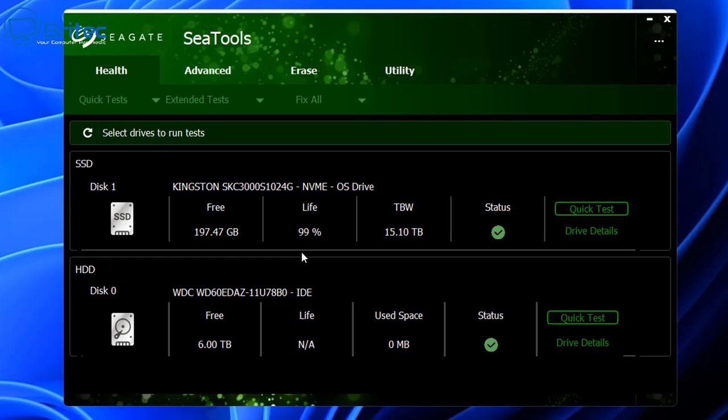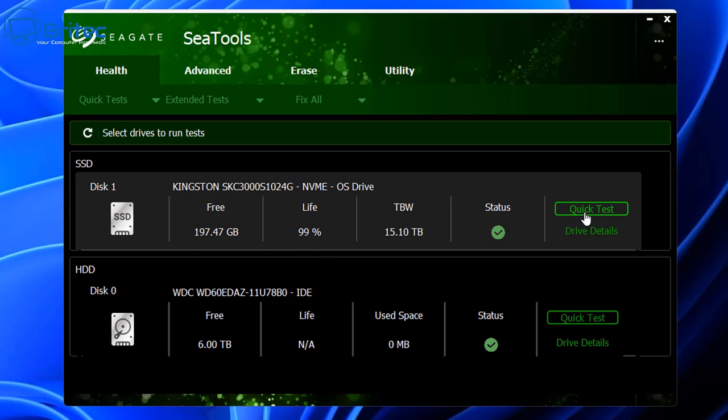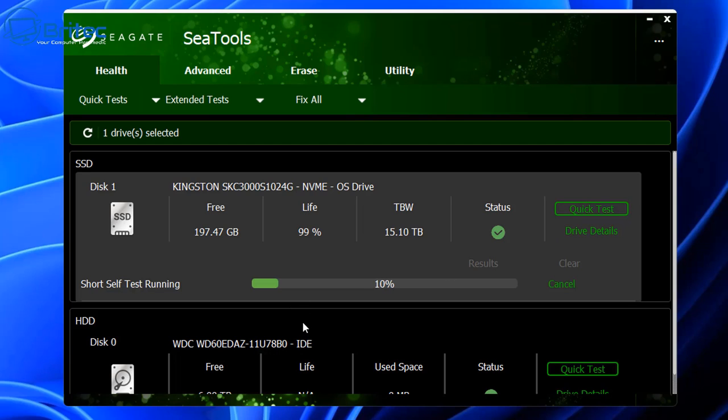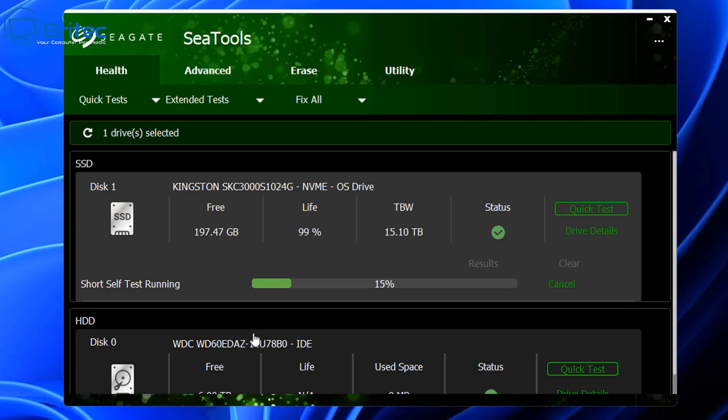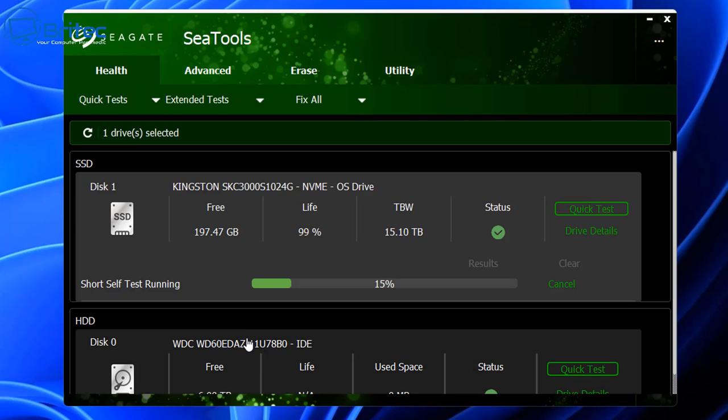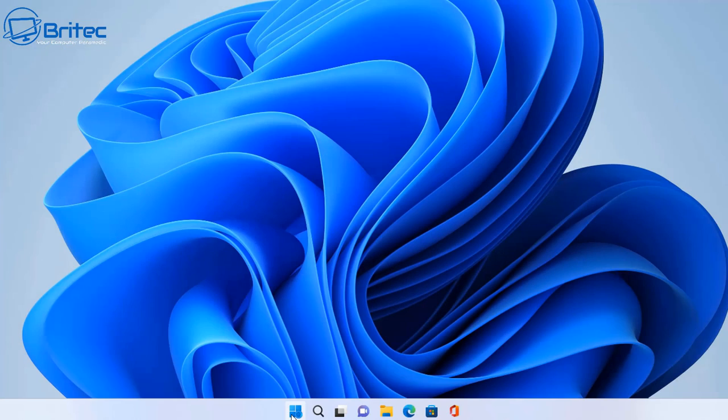Another one is Seagate SeaTools. This is another one that gives you the health of the drive here. It gives you some information here about the free space, the life, the terabytes written, which is very useful, and also the status on here. You can do a quick test as well, and this will be a short self-test that we're doing on the drive, and it will run this across the whole drive here. You can do this on other ones as well, like the hard disk here. So Seagate does some pretty good tools for hard drives and SSDs.